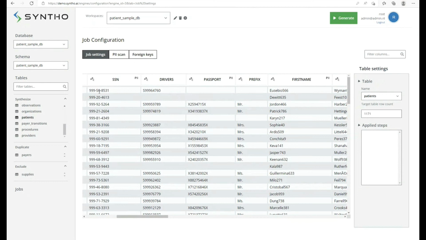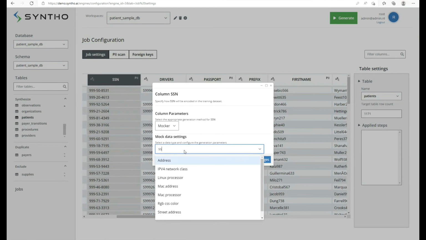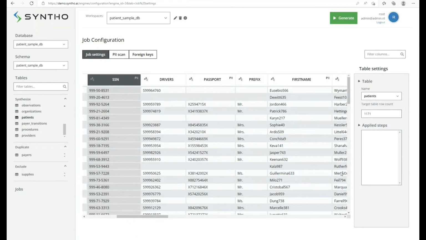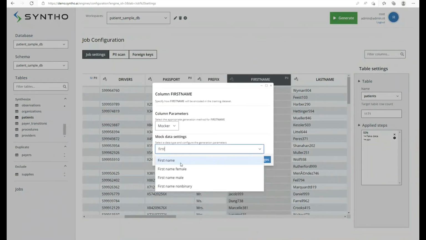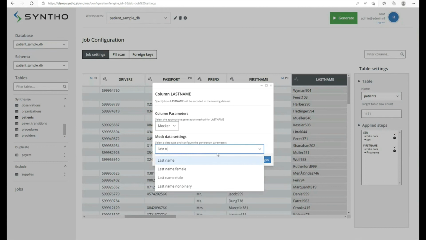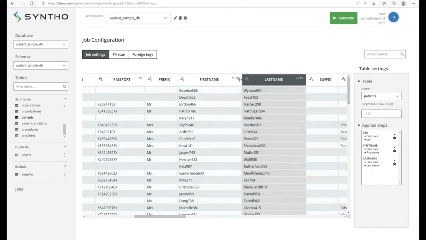So what you can do specifically for those columns is apply what we call mockers. For instance, for the social security number, we can apply a social security number mocker, even set the locale, so it can also be Dutch, and then it will take into account the specific format of the social security numbers in that country. As you can see here on the right, under applied steps, it will apply this social security number mocker. You can also do that for the first names and for the last names, and any other of the columns that were marked PII here.